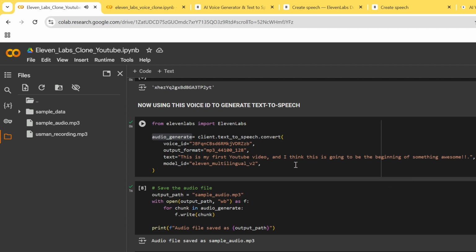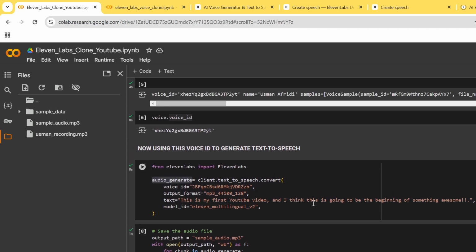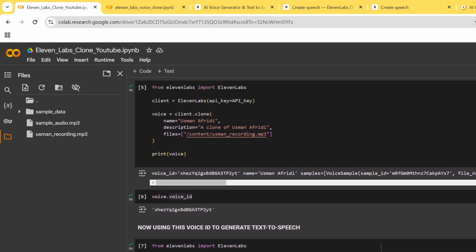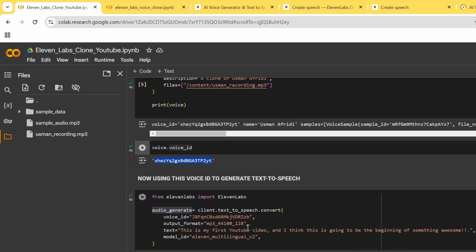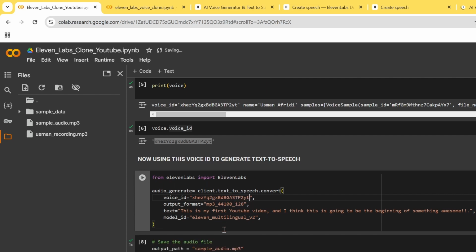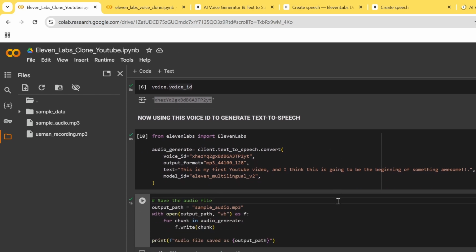As you can hear, it's a different voice. But now I want to hear this text in my own voice. That's where voice cloning comes in, and the voice ID which I generated here. I'm going to copy this voice ID and paste it here. I have replaced the voice ID. Now execute this again so that I can hear the audio in my voice.